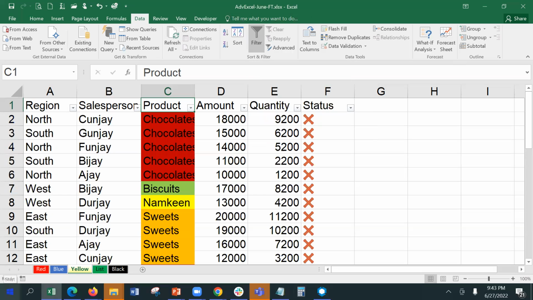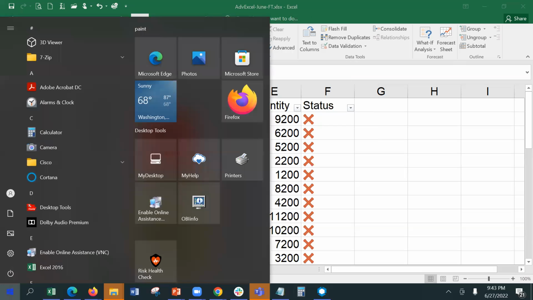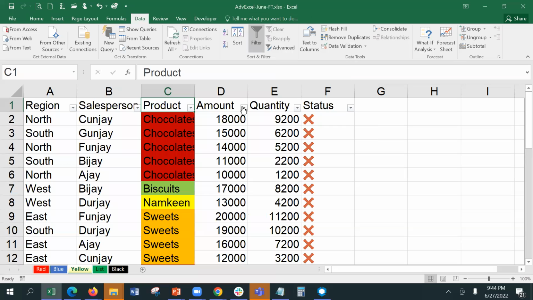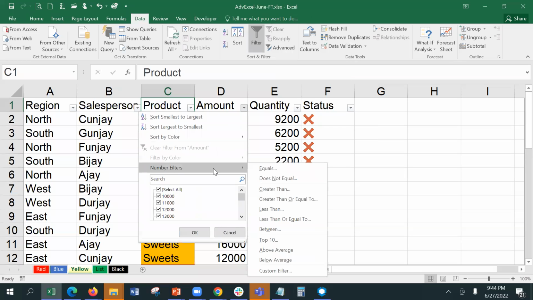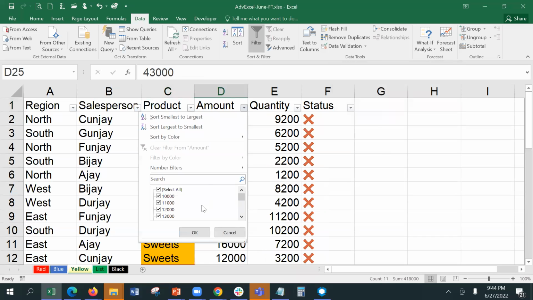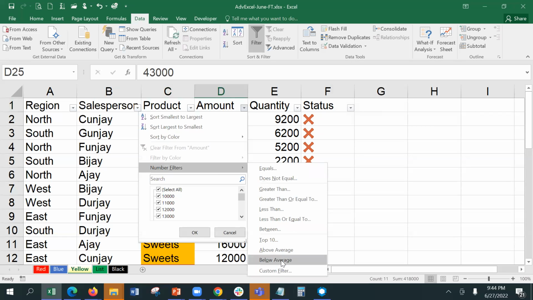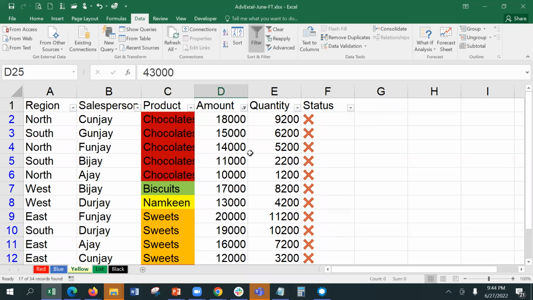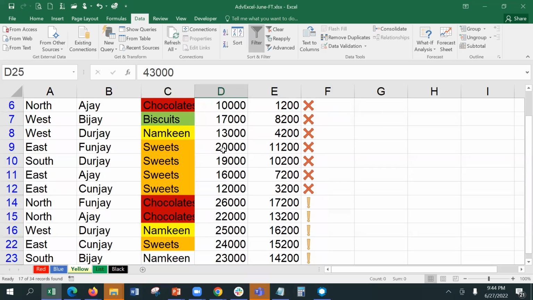Right? Now I can also do, if it is a number, some filtering based on number filters like this: greater than, less than, between, top 10, above average, below average. The system will do that for you automatically. For example, you want to see top 10. So top 10 items. It will filter out the rest of them and show you the top 10 highest values. Okay. Clear this. Suppose you want to see below average. These are the numbers which are below average. What is my average here? Based on the average, it will do the calculation.